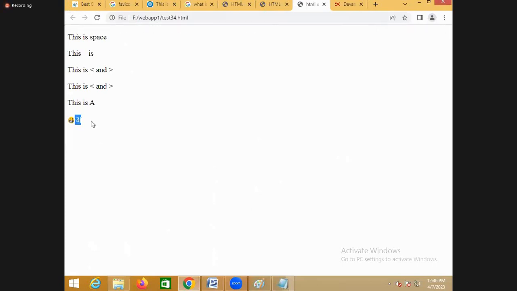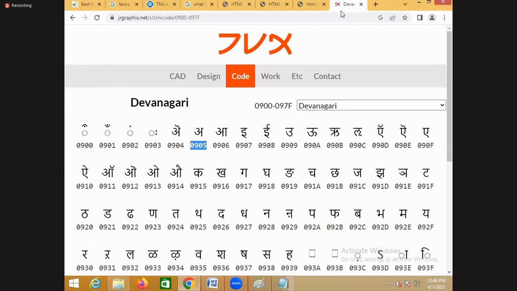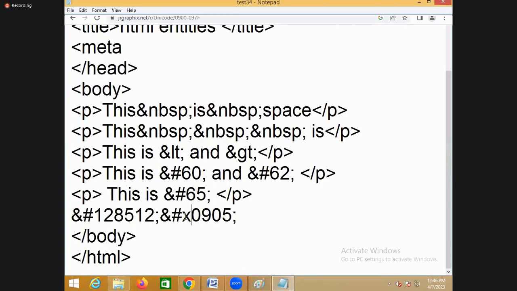Now this character is what here? Because this is in which format? Hexadecimal. It is shown in hexadecimal format. Okay. Then you have to write here what? X. But if it is decimal, you don't require to write X.